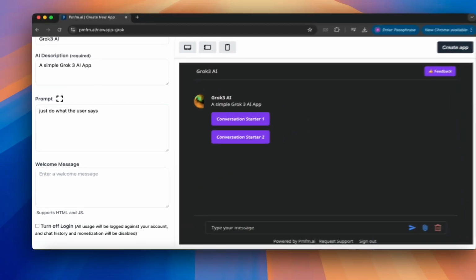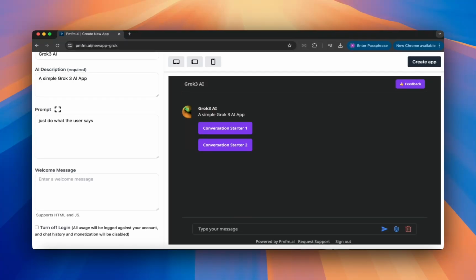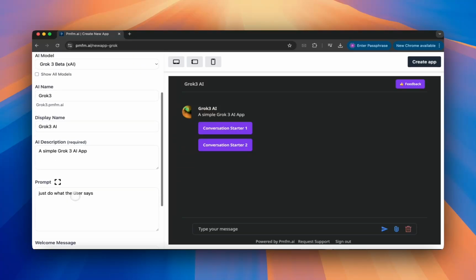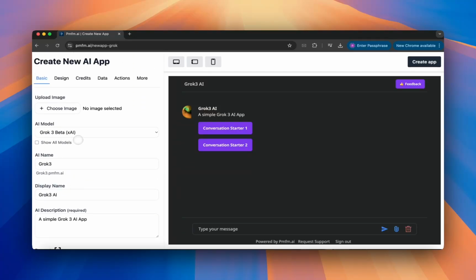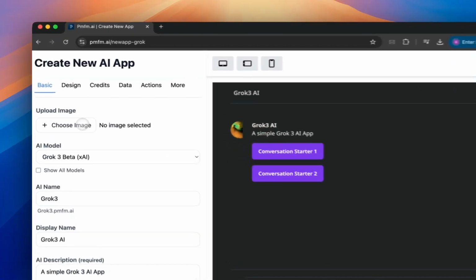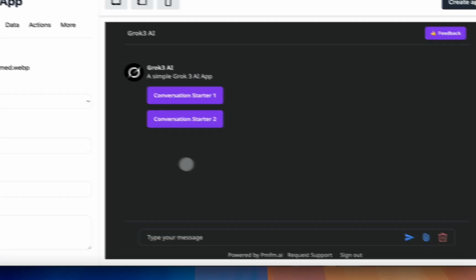So what that means is that you can provide something like a YouTube iframe or customized HTML elements to go with the app. And you can also turn off login, but I'll just keep it on so that I can log usage based on how many users are using the app. So I'm just going to leave that on for now. And then you can also provide an image for the app. So I am going to go with this one.